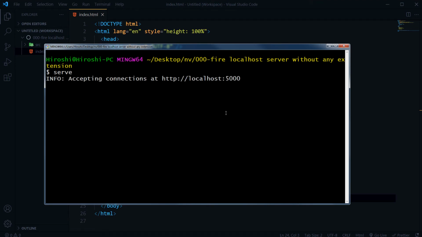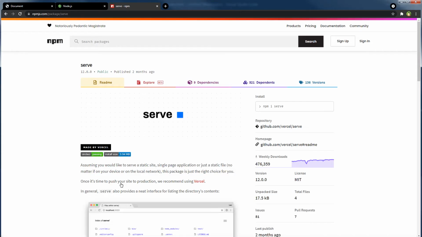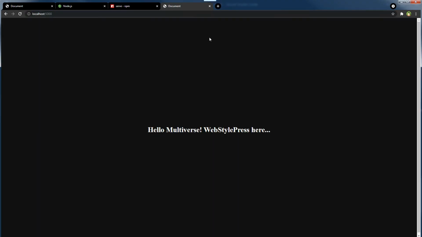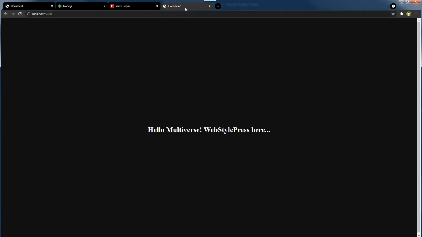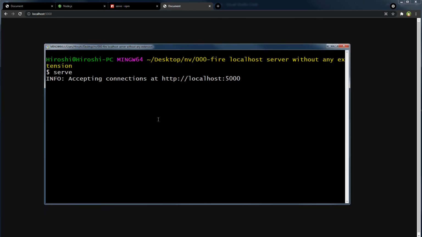There you go. Now our project or page is being served at localhost and using port number 5000. This is our page. Now obviously this URL is a lot better than this URL, right? To stop the local server, use Control C.